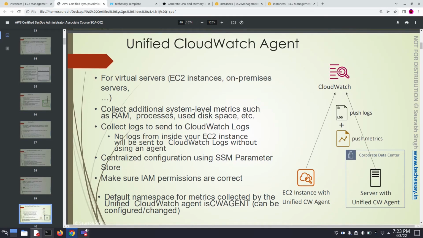So for virtual servers, EC2 instances, and on-premises servers, you can collect additional system level metrics such as RAM, processes, used disk space, etc. And you can collect logs to send to CloudWatch Logs. No logs from inside your EC2 instance will be sent to CloudWatch Logs without using an agent. And there is centralized configuration using SSM Parameter Store.